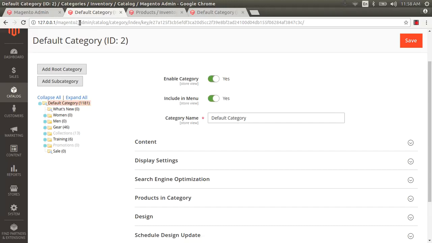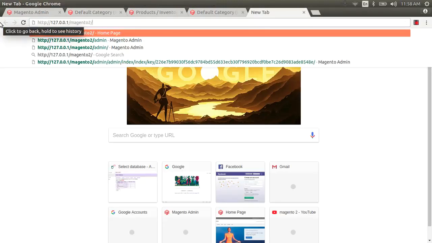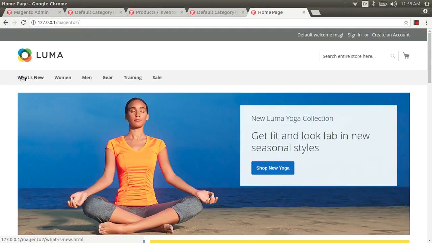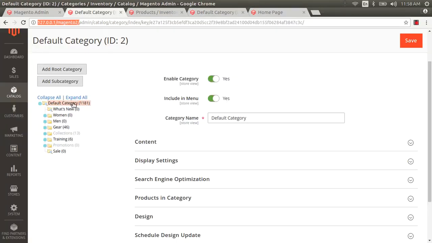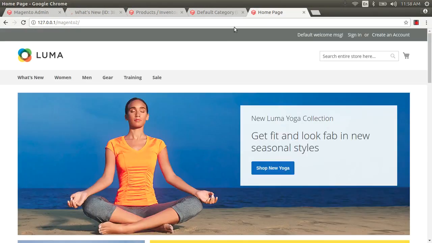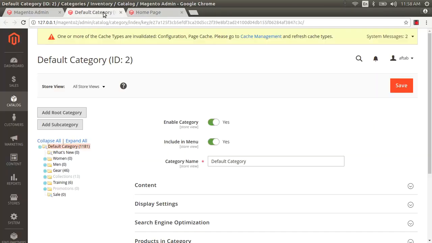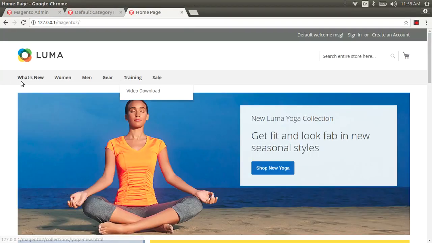Here you can see how it is displayed in the front end. This is what's new, and again women. So this is women, men, gear, training, sale. This is the whole category system here.